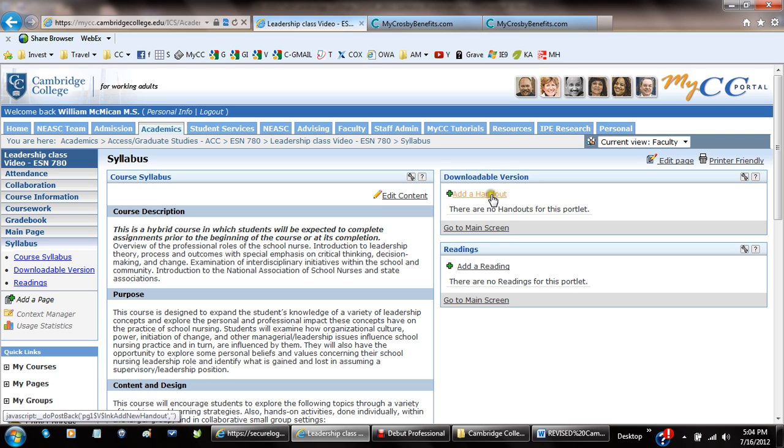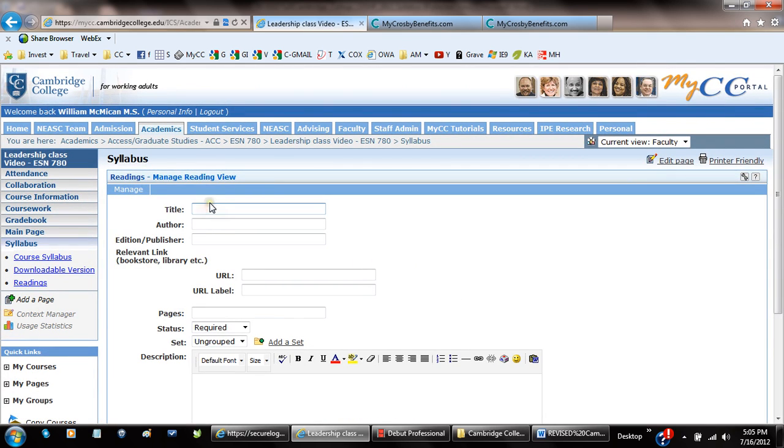There is a downloadable version where you could put a copy of the syllabus for printing. There are other approaches that work, but you could hang it there if you wanted to. There is a section for readings, and the reading section here, if you were to click on it, allows you to put in the title of a book, the author, and publisher. And if you have an edition, they suggest you put it in 3rd edition like that.